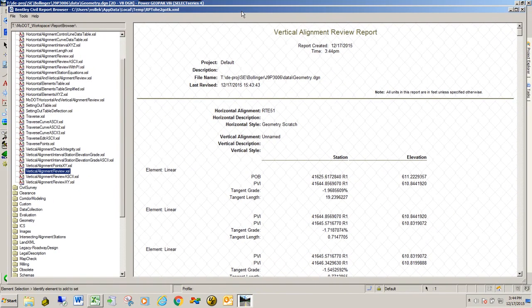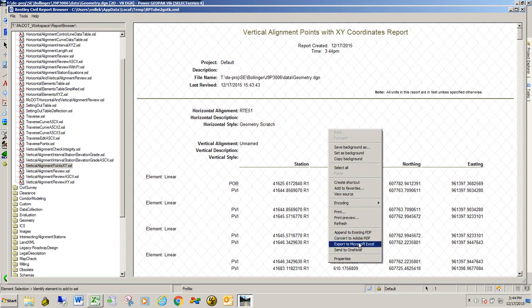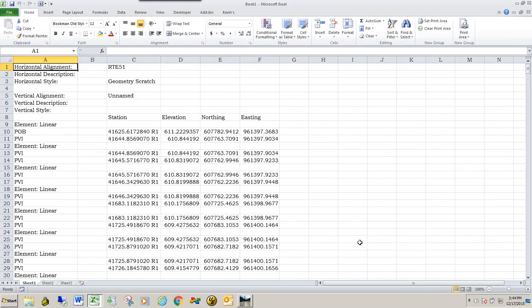Now the report that opens up is this one here, but the one that we're going to use is the one right above it. This one gets it in a format where it puts the northing, easting, and elevation in columns. And so again, we're going to do it like we did with the survey data. We're going to right click on this report, and we're going to export this out to Microsoft Excel.